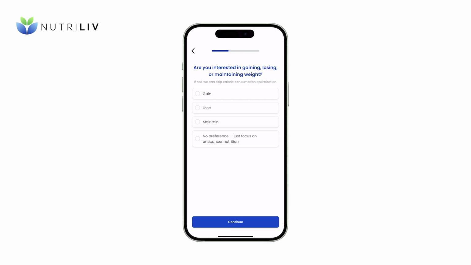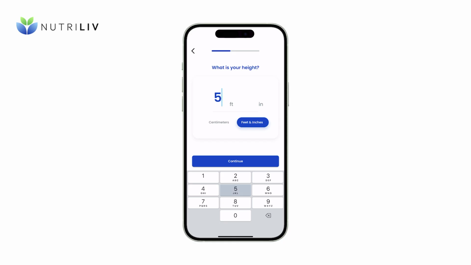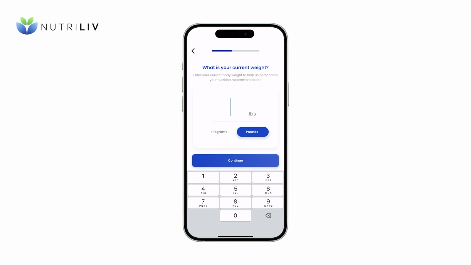Are you looking to gain, lose, or maintain weight? Your answer here helps NutriLiv optimize your daily calorie targets to support your goal. Enter your height and your current weight. Together with your height, age, and gender, this gives NutriLiv everything it needs to calculate your daily caloric requirements.